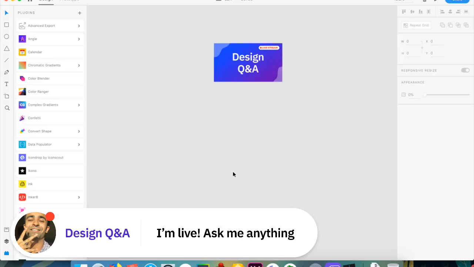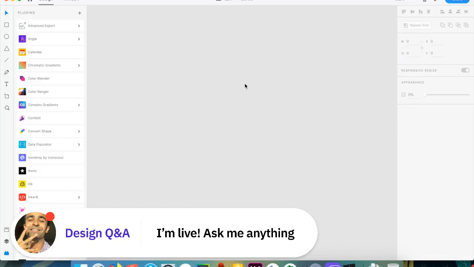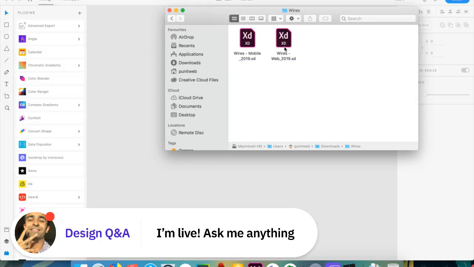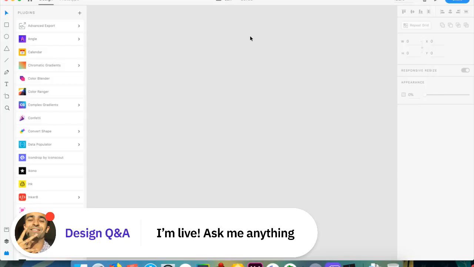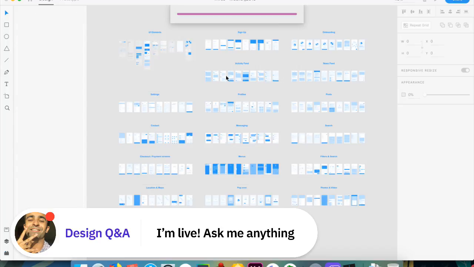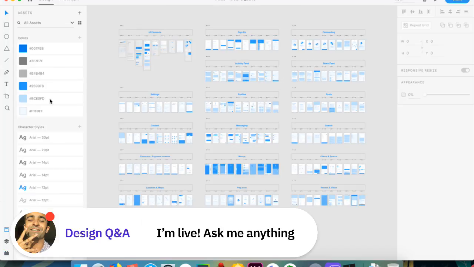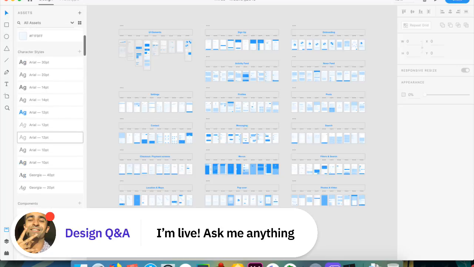Okay. So first of all, before I answer any questions, I'm going to try and use this UI kit from Adobe XD. So again, wires mobile. Let's just do mobile right now. And I'll open it up in XD. And as you can see, wires mobile 2019 is recent. If I go to the assets panel, hopefully all these assets are there.